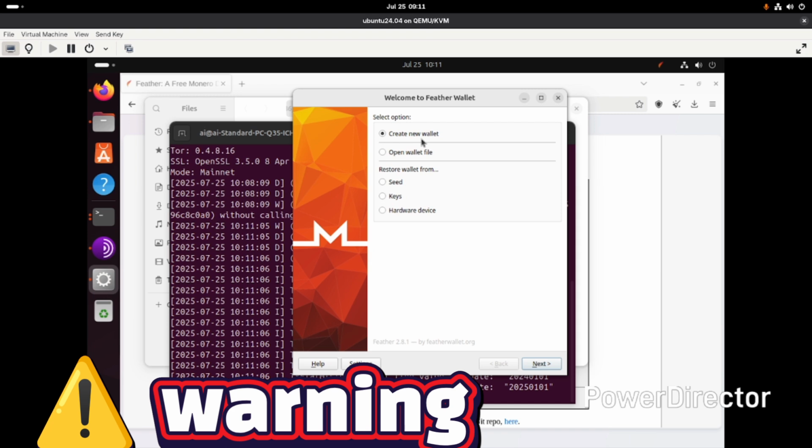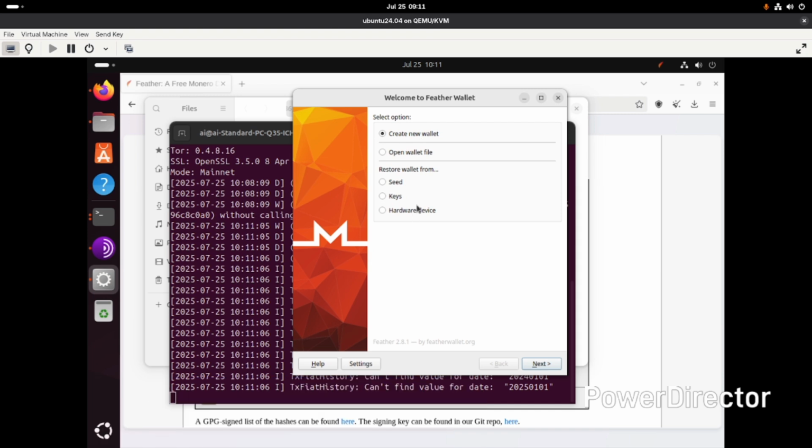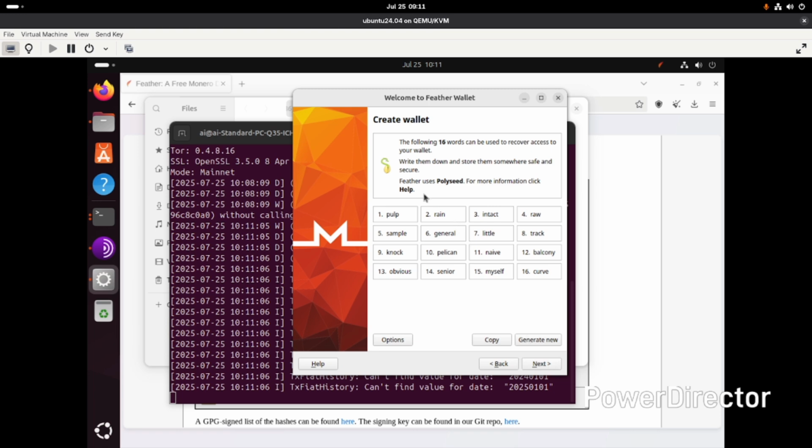We're going to create a new wallet. You can restore from seeds, keys, and hardware device. So we're going to hit next. Obviously, it doesn't matter if you guys see this. But the 16 words can be used to recover your access to your wallet.